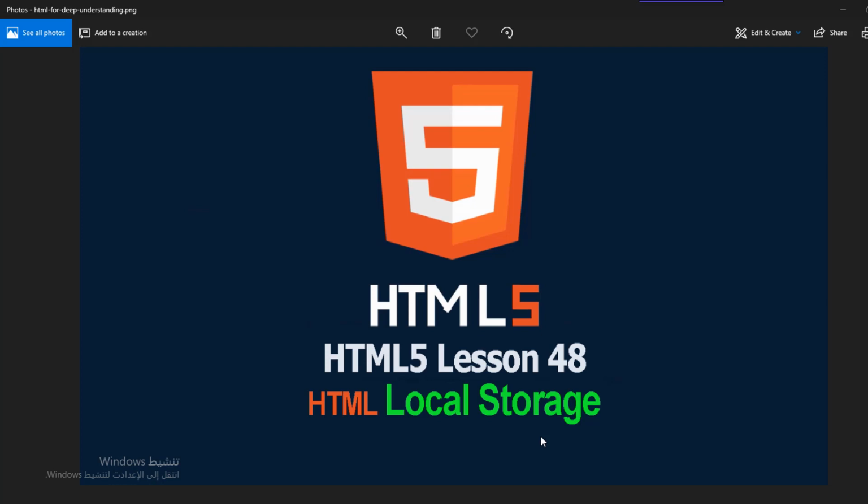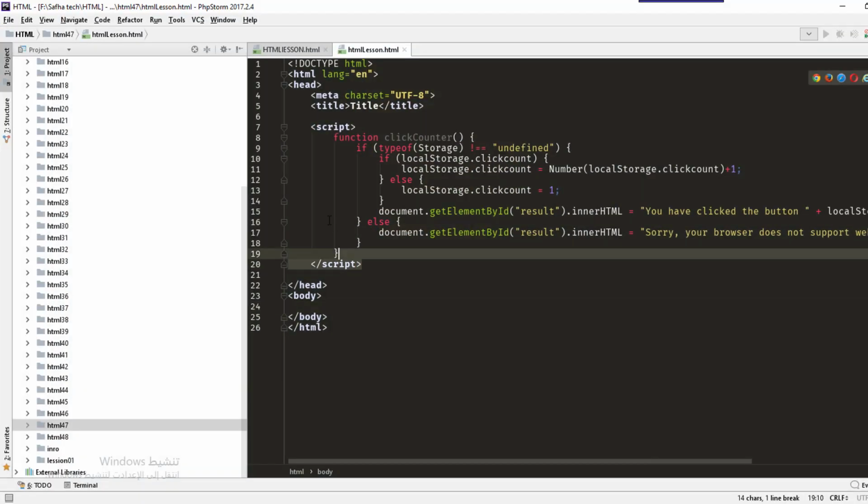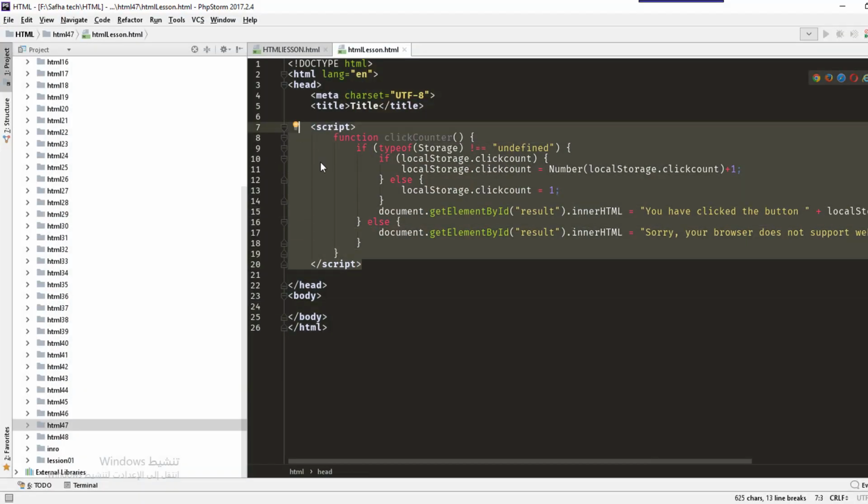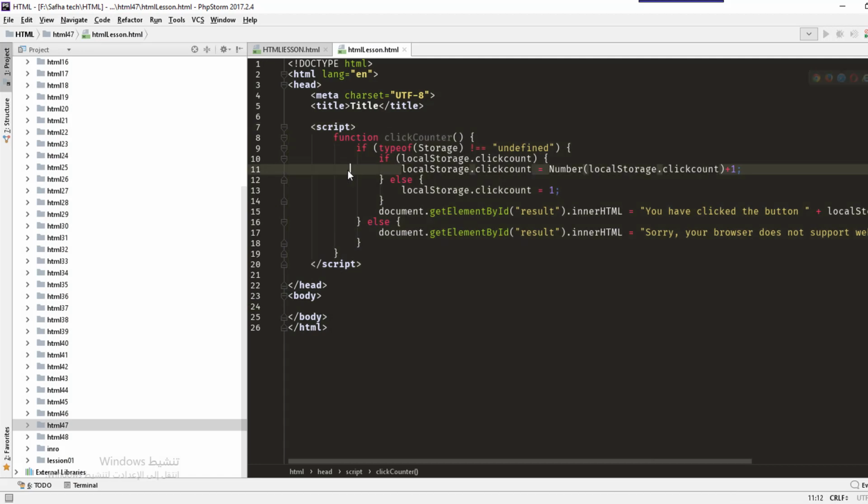So we will now learn how to save data in your browser, so as not to make your server busy and lose the performance of your website. Let's go and see what we have here. I have prepared a script for you which you can use. This script is written in JavaScript, which we will learn later. In this script you can see the following.